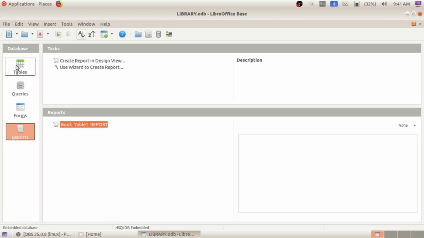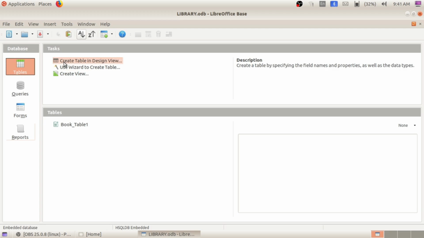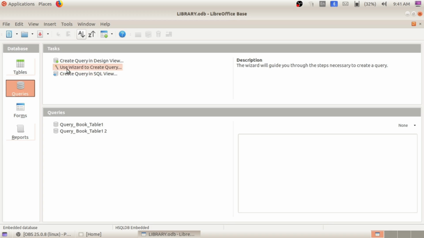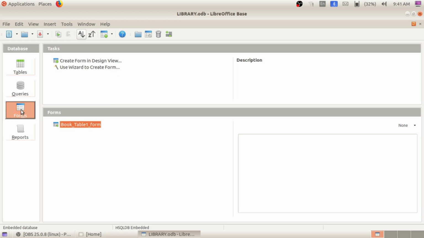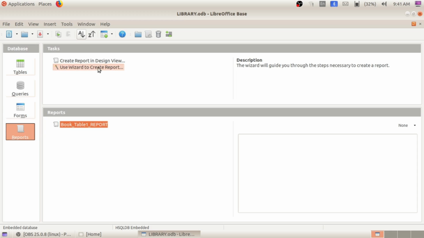The first activity was creating a table. In the creation of the table, we selected create table in design view. Under database queries, we selected use wizard to create query. For forms also we selected use wizard to create form. For reports also we selected use wizard to create report. And for these three, queries, forms and reports, the way is the same.